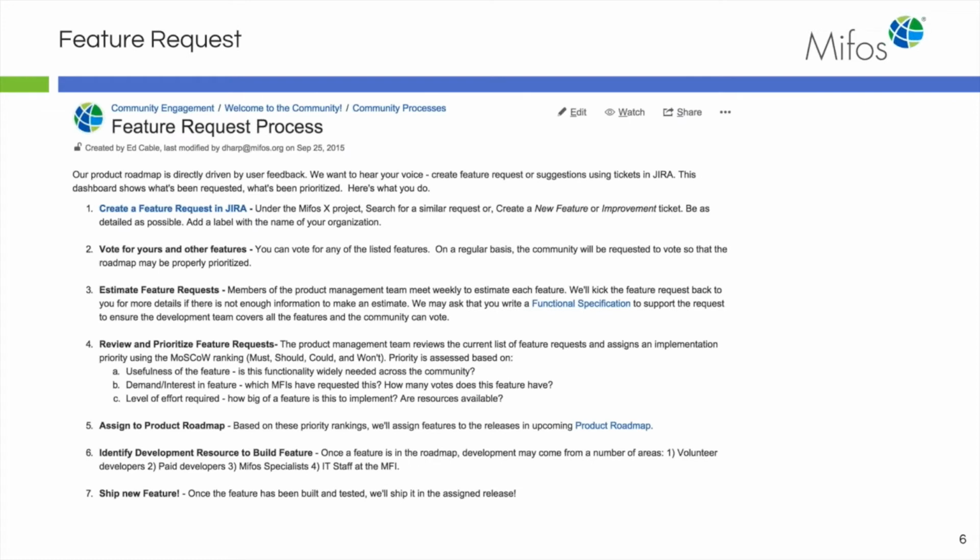Alrighty. So without further ado, let's go into how you do a feature request for the Mifos X platform. First, I always like to point out where we have documentation. This is in our wiki pages under the community engagement, and we have our community processes. First process, of course, is to create a feature request. We vote, so on and so forth.